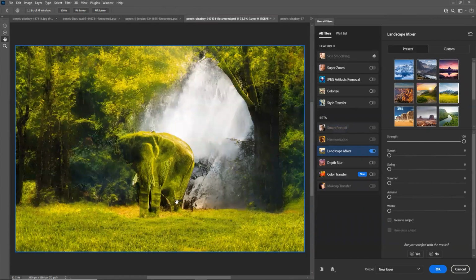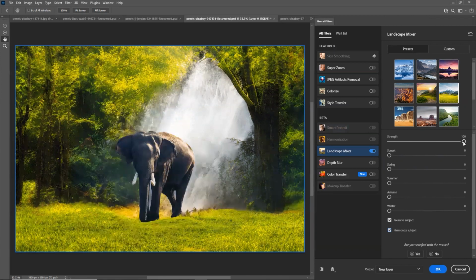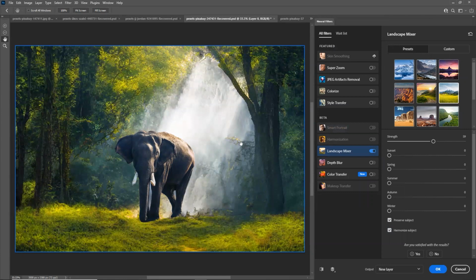See, the entire image, including the elephant, has been converted into lush green scenario. But we don't want that. We will preserve the subject, we will harmonize the subject as per the lighting setting. And we can manipulate with the strength of the particular effect. So I will reduce the strength a little bit so that though my image becomes still magical, I can actually have a very, very realistic image.